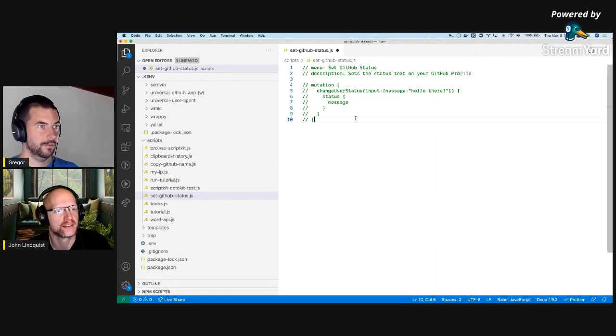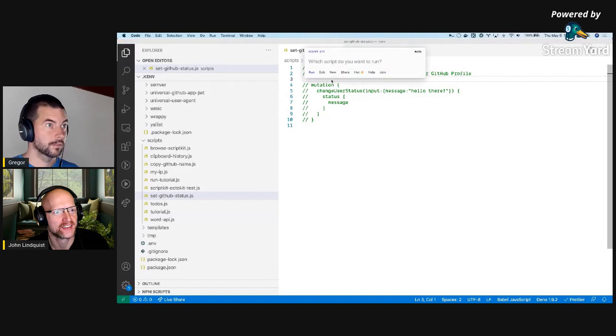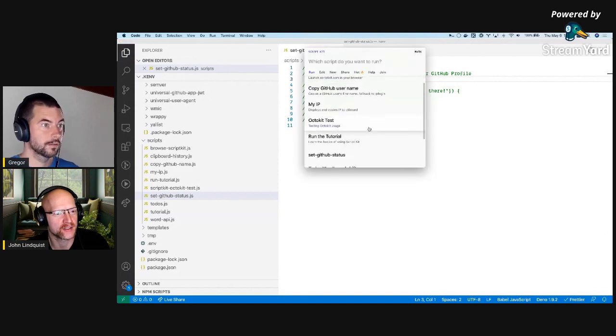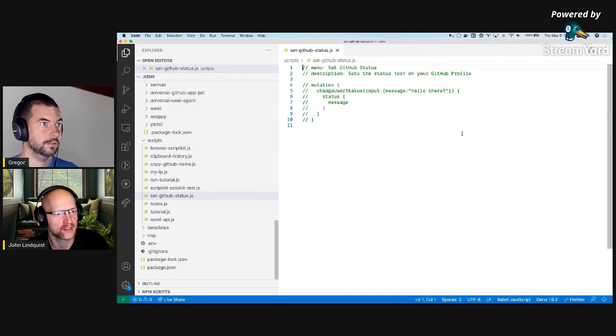Okay. Does that work, with a lowercase m in menu? I'm just curious. I think it normalizes or ignores case. No, doesn't look like it. So let's make it uppercase.